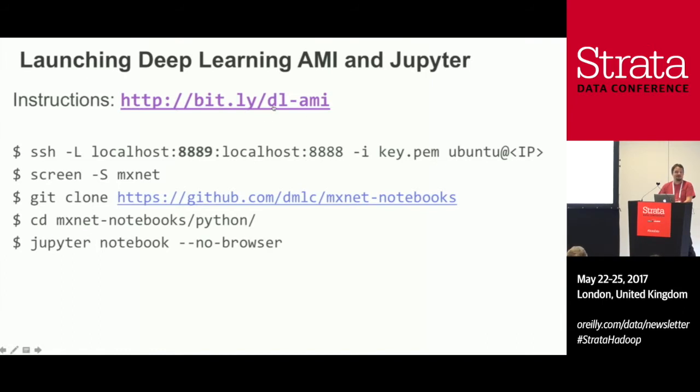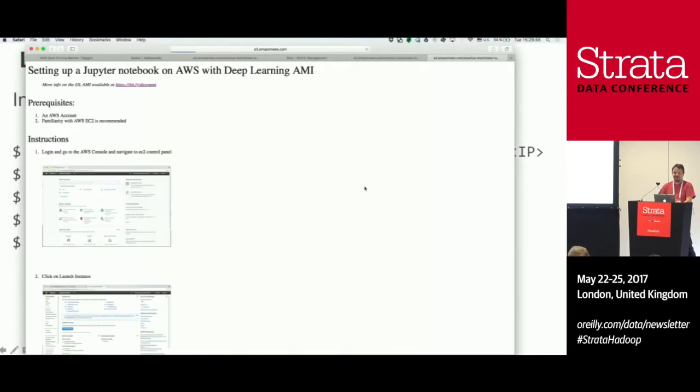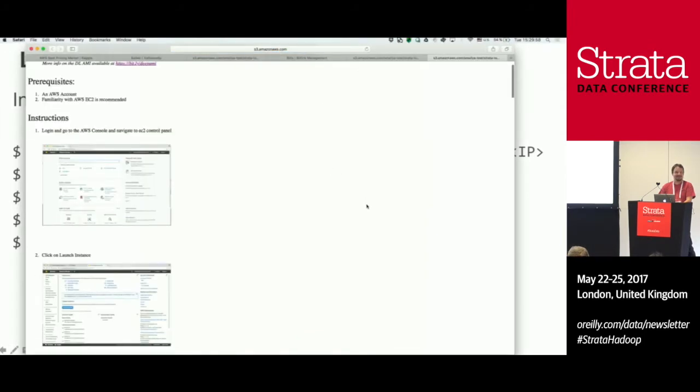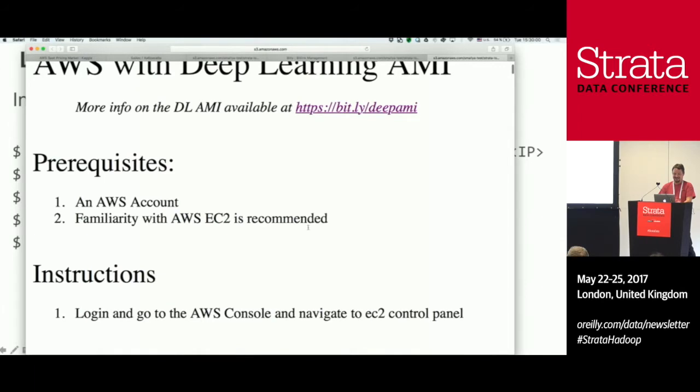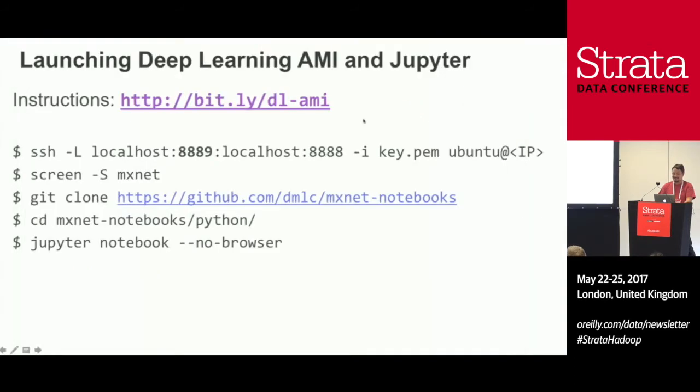No, this is your instructions. Oh, okay. Oh, there they are. Yeah, yours is deep AMI, mine is DL AMI, but basically these are instructions to follow.